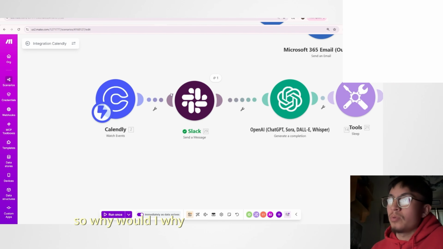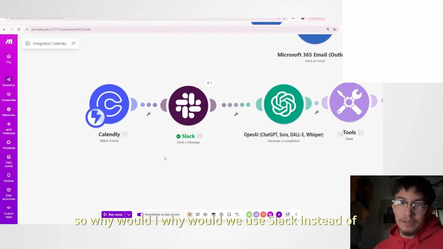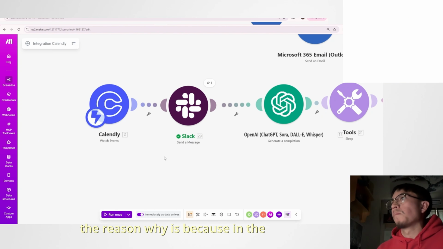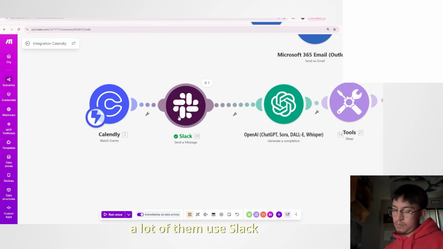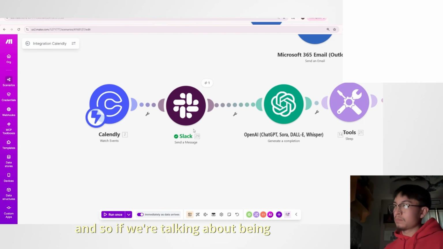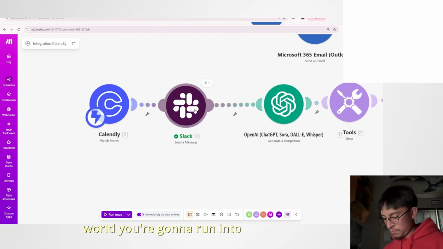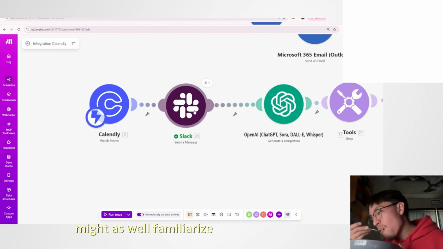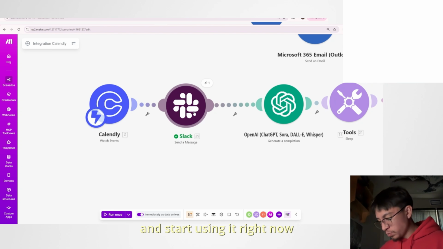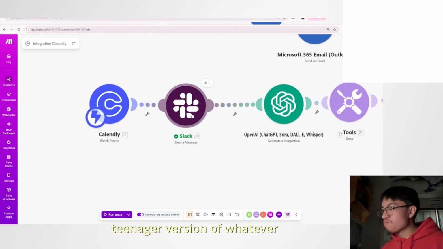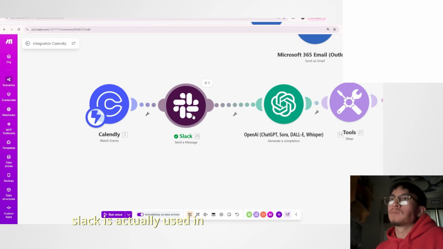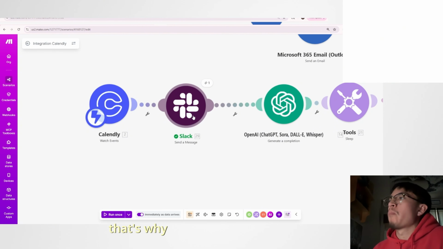So why would we use Slack instead of Discord? The reason is that in the business world, the quote unquote corporate world, when you talk to a bunch of companies, a lot of them use Slack already. So if we're talking about being in the business world, you're going to run into Slack a lot of times. Might as well familiarize yourself with it right now, because Discord is kind of like the social hangout teenager version of whatever Slack is. Slack is actually used in the business world by a lot of companies, and you're much more likely to work within Slack. That's why we're using Slack right now.